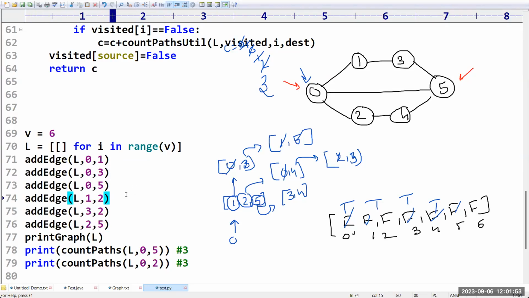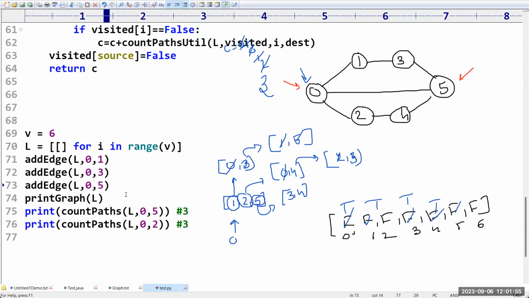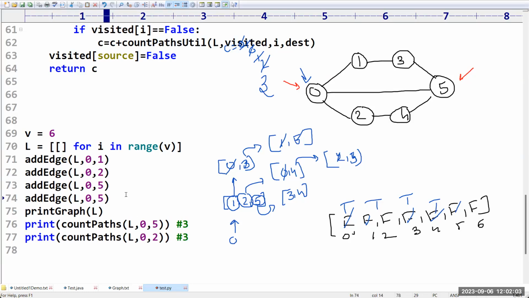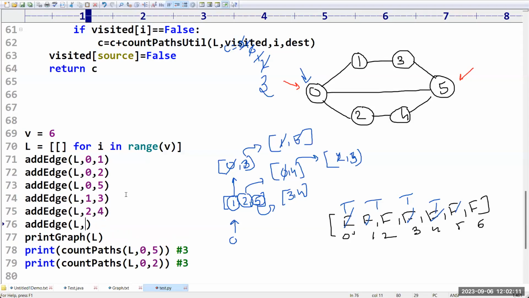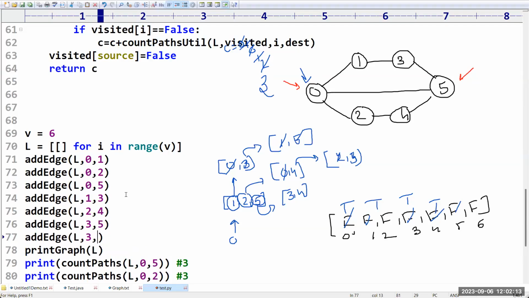Now see, again I will draw this diagram. 0 to 1, 0 to 2, 0 to 5. Next, the first node is connected with the third node. After that, the second node is connected with the fourth node. After that, the third node is connected with the fifth node. And after that, the fourth node is connected with the fifth node.